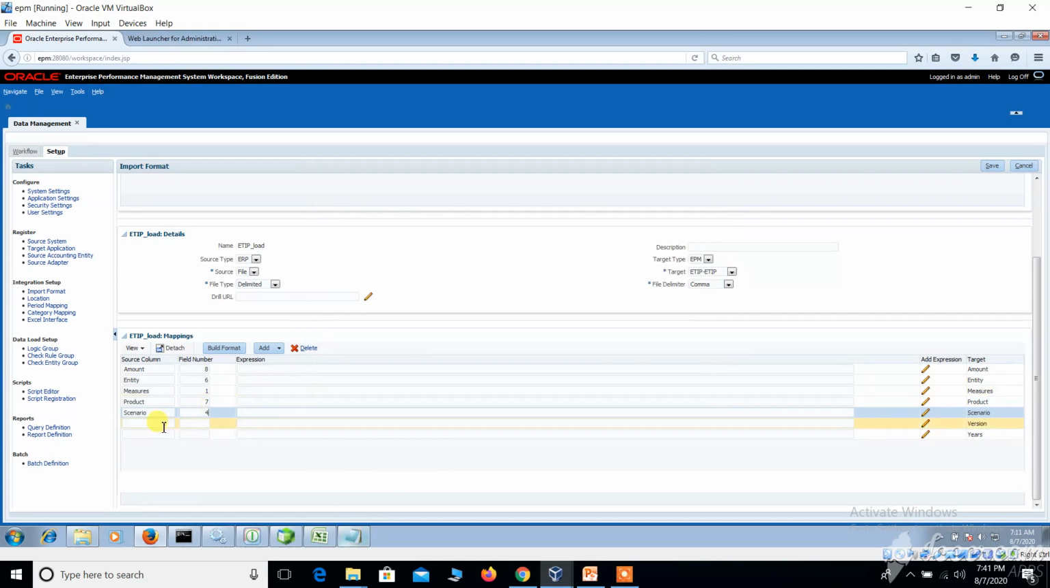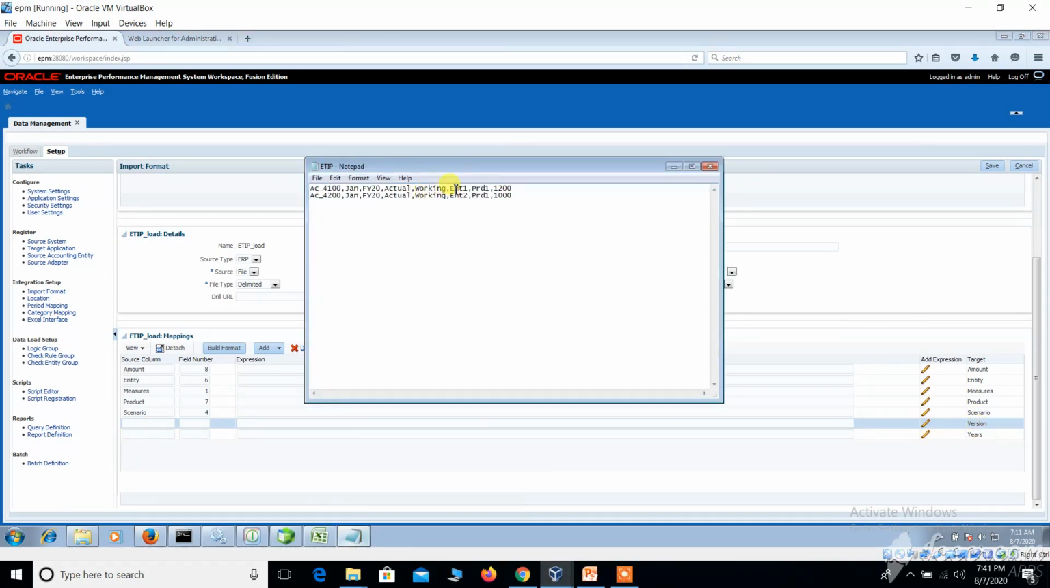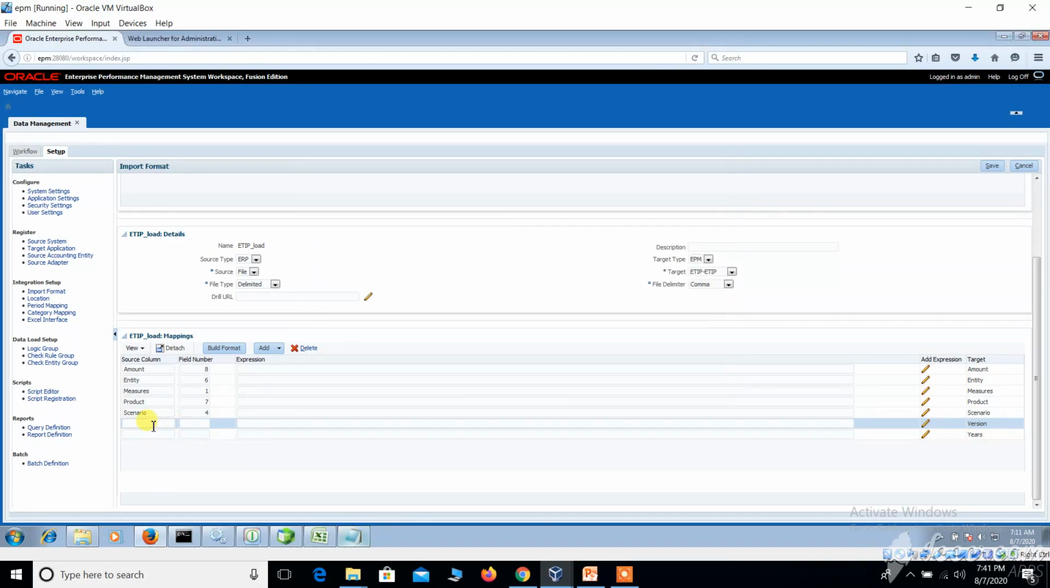Okay, and then we need to go to the version. You can see version here, and we can find out the version position. 1 2 3 4 5. Working is the 5th position. And the last one is years.